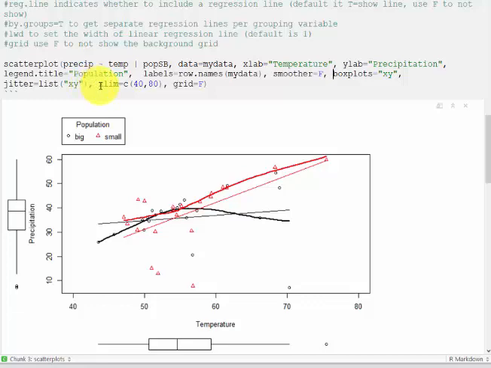And then xlim, or lim, stands for limit, so we can set the limits of our axes. Here I set the x limit for the minimum value to be 40 and the maximum value to be 80. If you wanted to also set the y-axis, you would just use ylim instead of xlim. And if you don't put anything here, then it just defaults to what fits best for the data.